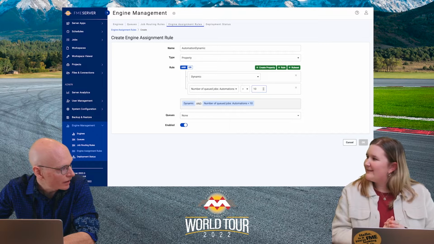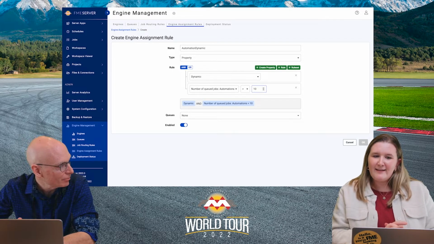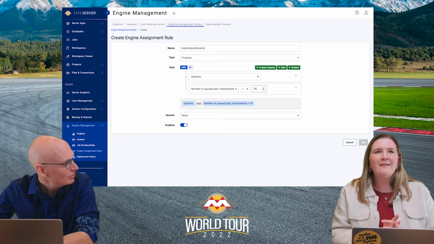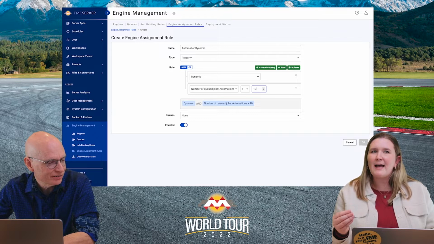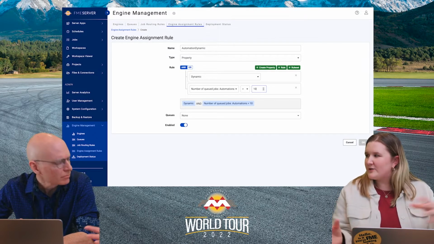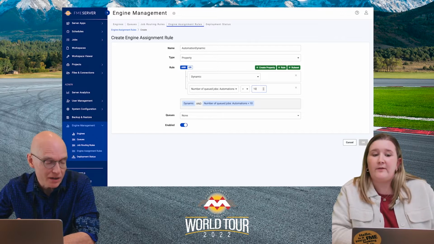Okay. 10's high. That's a big number. 10's kind of high. You're going to work your standard engines pretty high. Yeah, I'm going to work my standard engines because I don't want our dynamic engines to be swapping around too much. Only when that load is really high do I want to be pulling those in, because I am paying extra to use those engines.